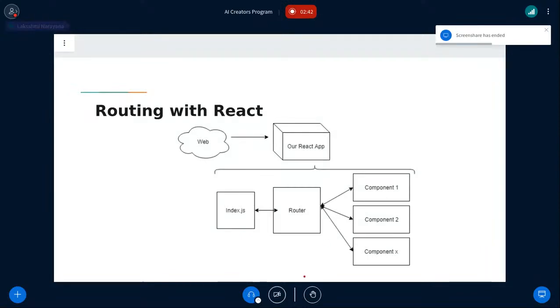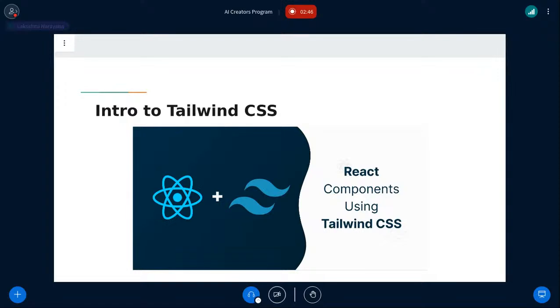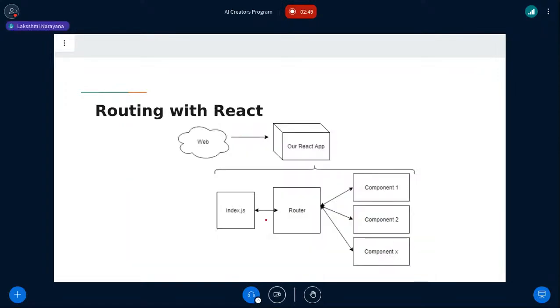So let us go through the next slide. Not this one. Yeah, routing with React. So up till now, we are creating only single page applications, right? So we are not going anywhere, but that's not how a website works. A website has different pages with different functionalities. So how to create your own pages? That is the question, and the solution is React router.